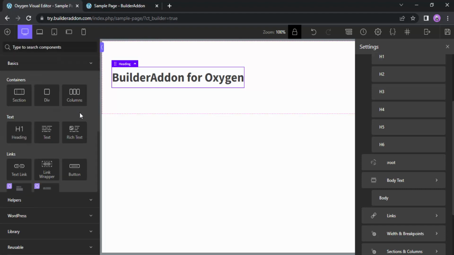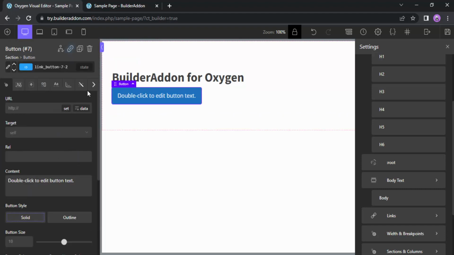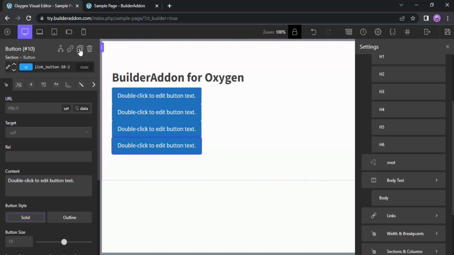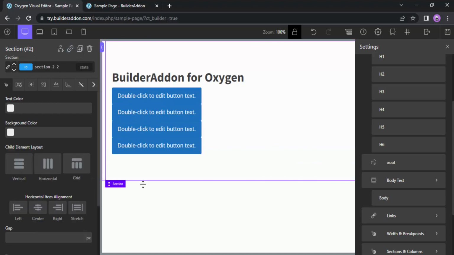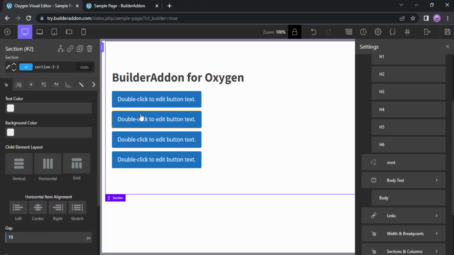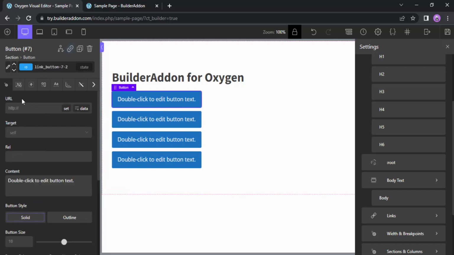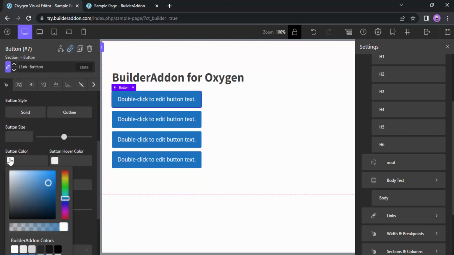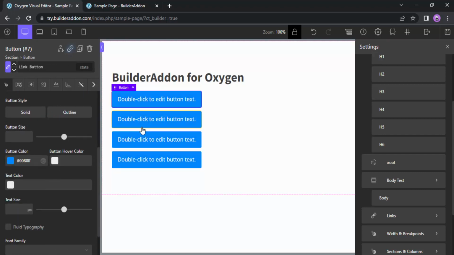Now I'll add some buttons and maybe duplicate it a few times and then add some gap in this section, maybe 10 pixel. And now whenever I click on any button, you will see the global styles editor. So I can change the color or any other properties. So let's change the color. And this way you are able to change the color of all your buttons.